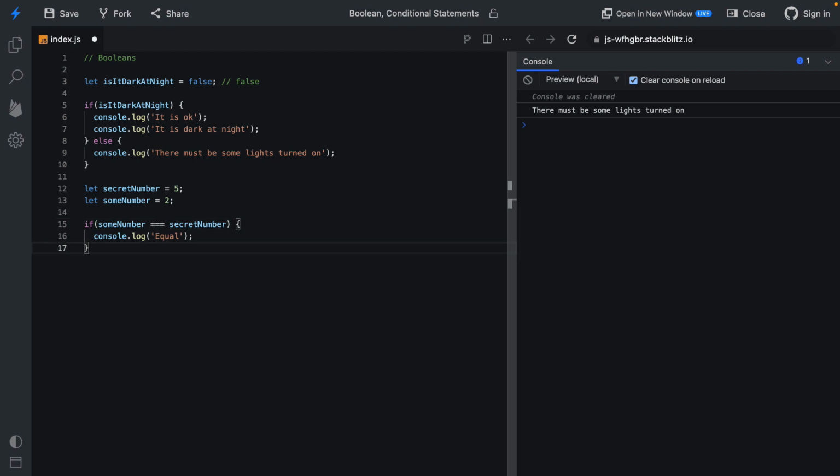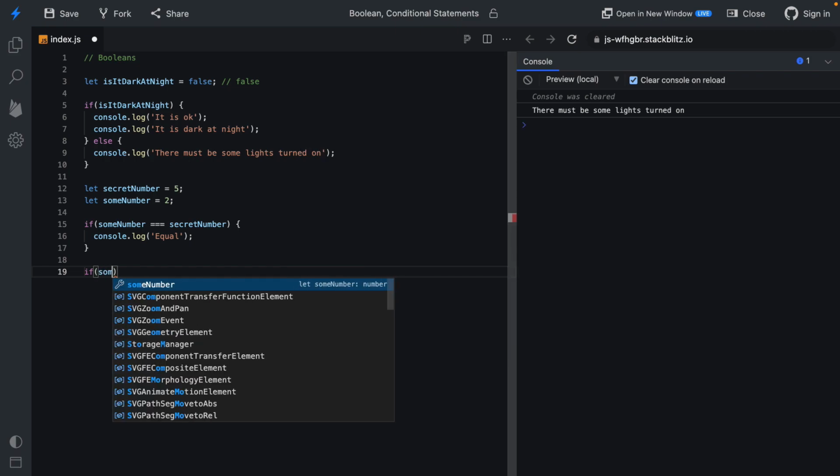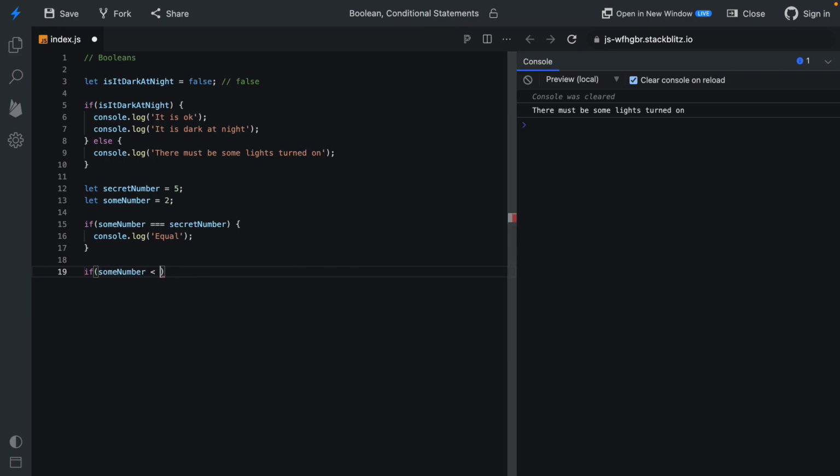What you can also do is just add another if, and let's check some number, whether it is less than secret number. Okay, and console.log smaller. And as you can see, we already have this executed because obviously 2 is smaller than 5. So you just compare with this less than mark, and yeah, it is executing.